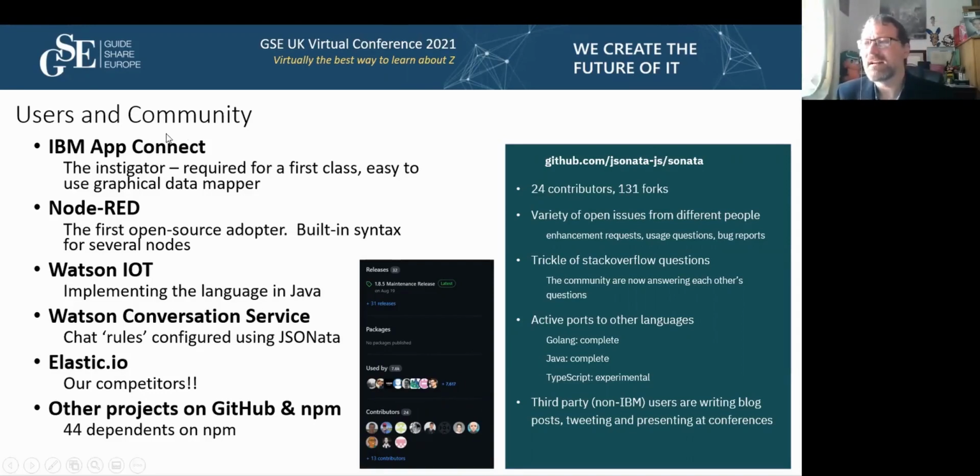And in IBM App Connect, it's our first class graphical data mapper. It's what we use for everything, but other products also use it, like Node-RED, Watson IoT, Elastic.io. So lots of our competitors have also picked up on this technology and are also using it. There's Stack Overflow, so people who have problems can go to Stack Overflow to find out how to use it. And there's a Golang port as well.